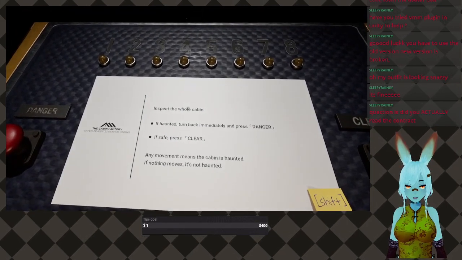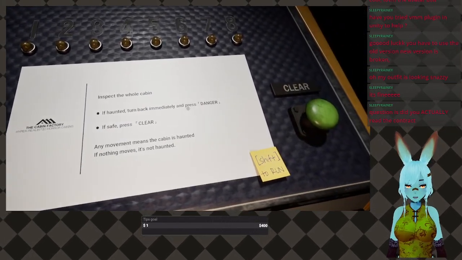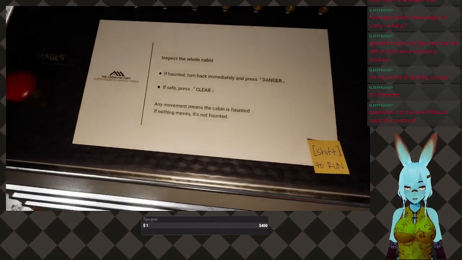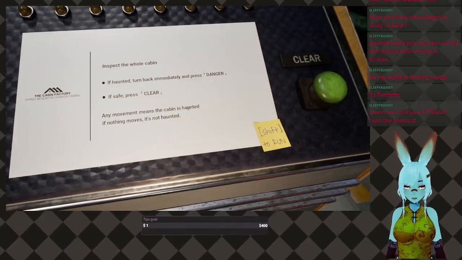Inspect the whole cabin. If haunted, turn back immediately and press danger. If safe, press clear. Any movement means the cabin is haunted. If nothing moves, it's not haunted.